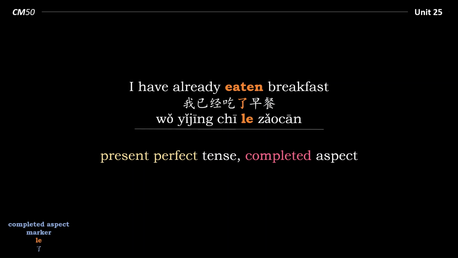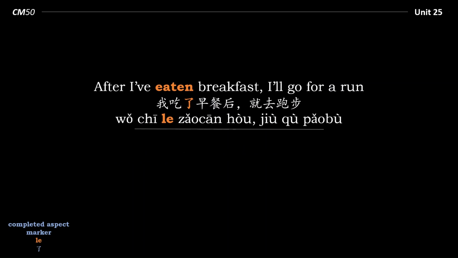Can we use it for the future? After I've eaten breakfast, I will go for a run. 我吃了早餐后就去跑步. So it hasn't happened yet, therefore it's future tense, but still completed aspect.